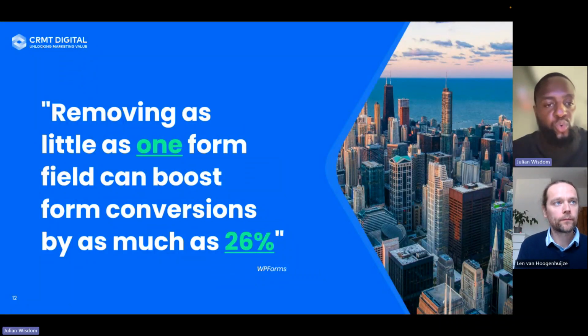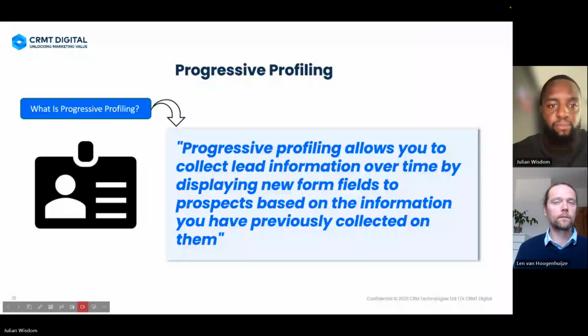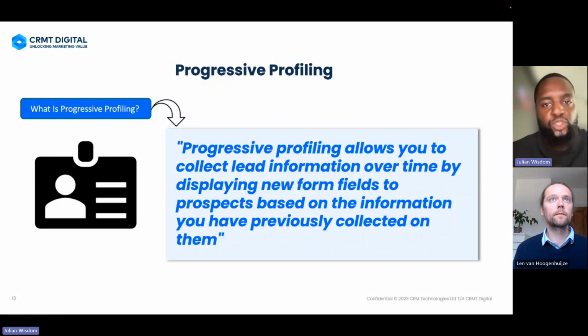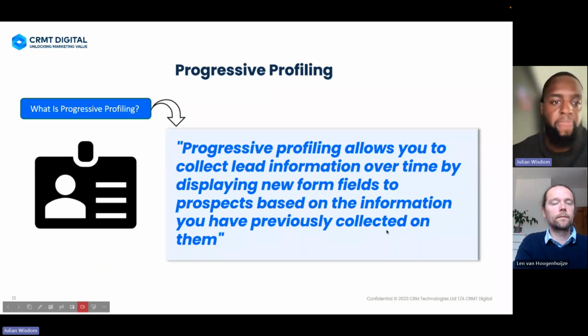And remember, you can always collect more lead data in the future, which leads me to my next point, progressive profiling. So for those who are not familiar with this term, progressive profiling allows you to collect lead information over time by displaying new form fields to prospects based on the information you have previously collected on them. Various marketing automation platforms, such as Marketo and HubSpot, allow you to include progressive profiling when creating forms, and it's a great way to collect additional lead data without overwhelming leads with super long forms.